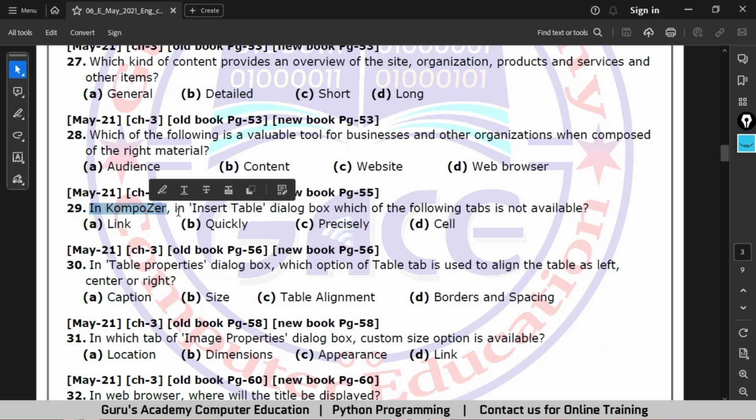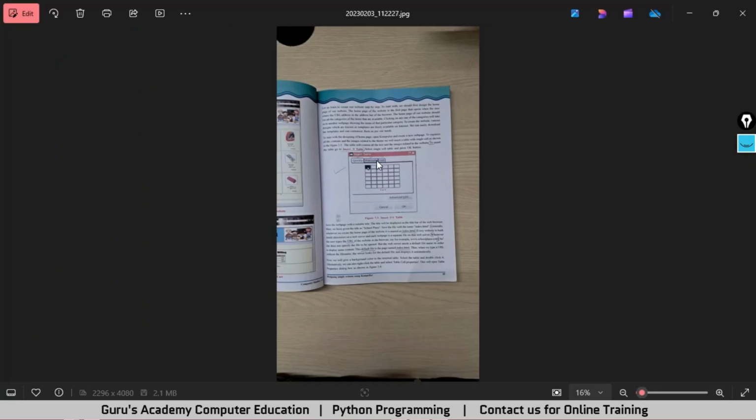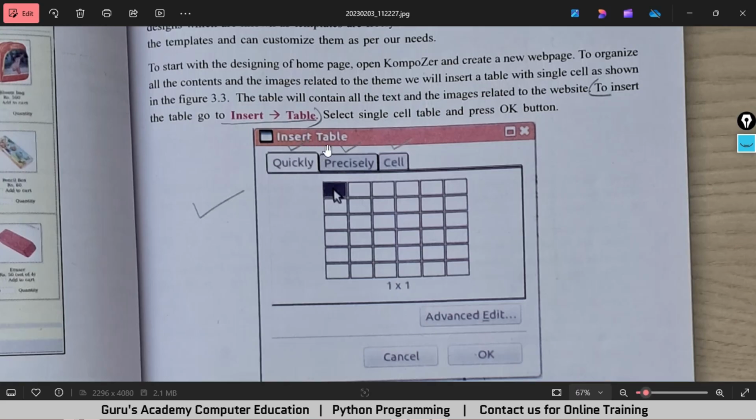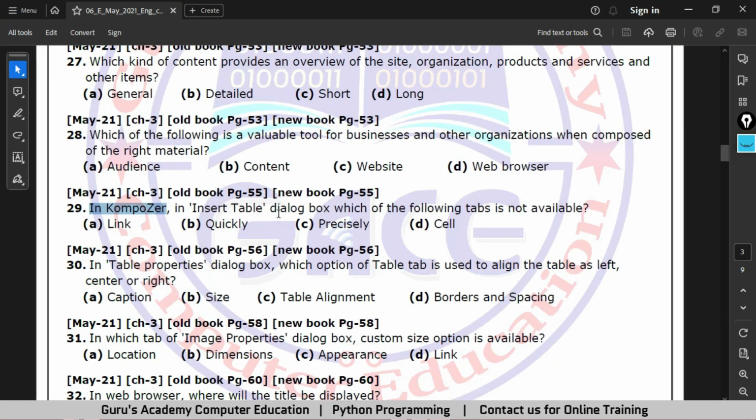Next question is, in KompoZer, in insert table dialog box, which of the following tabs is not available? Let's go to page number 55 to check the correct answer. So this is insert table dialog box and here we have three different tabs. First one is quickly, second one is precisely and third one is cell. So we have total three tabs. And the question is, which of the following tabs is not available? So the correct answer is link, right?